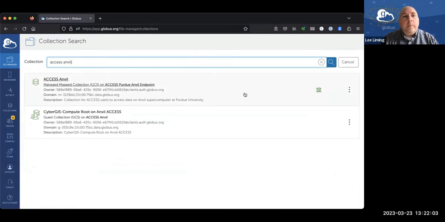Notice that there is one here called Access Anvil, and it has this green icon over here on the right that looks like a Greek temple. That icon is a clue to you that this is an official subscribing organization to Globus. And so there's a very good chance that this really is the real Access Anvil.